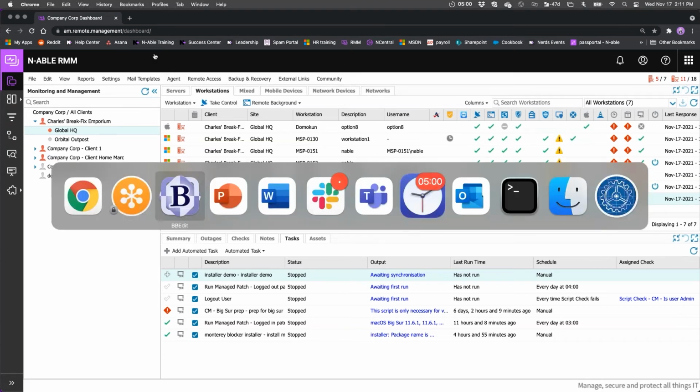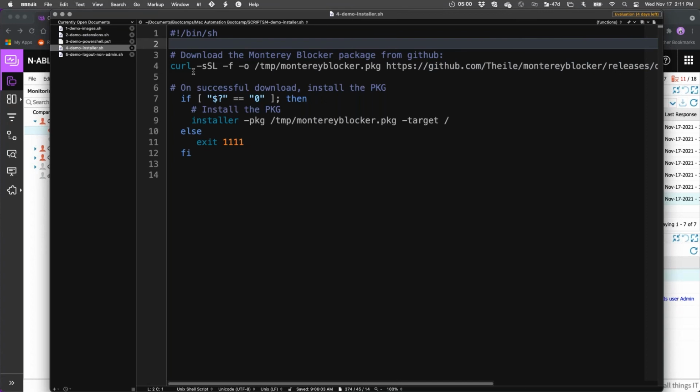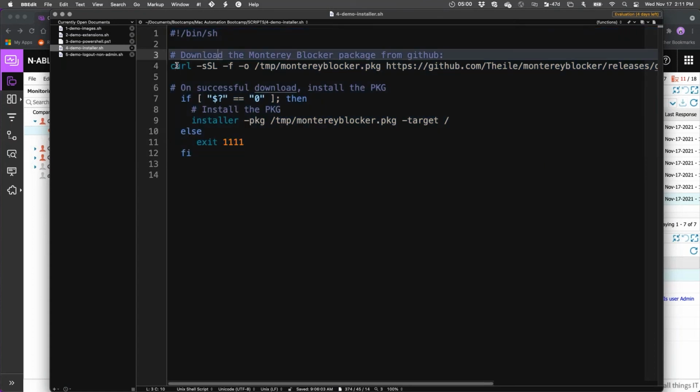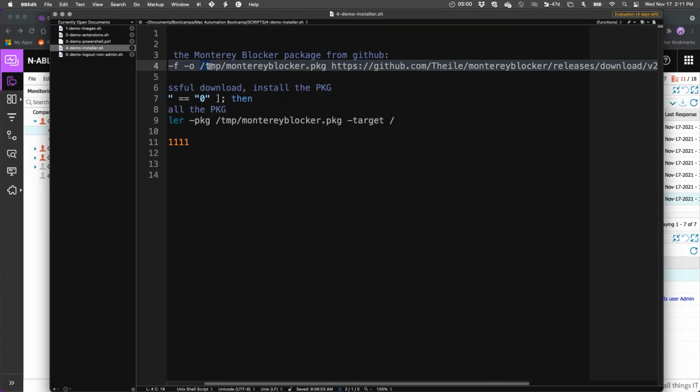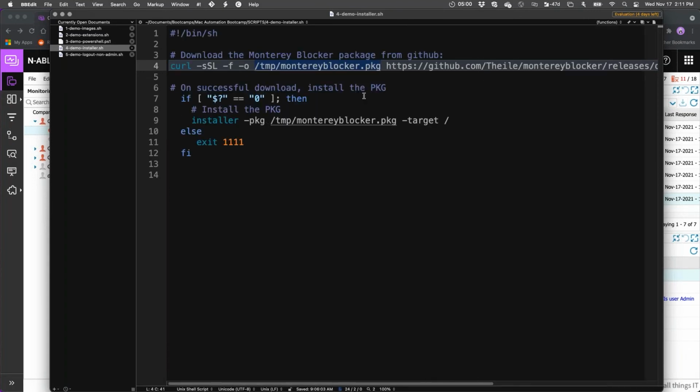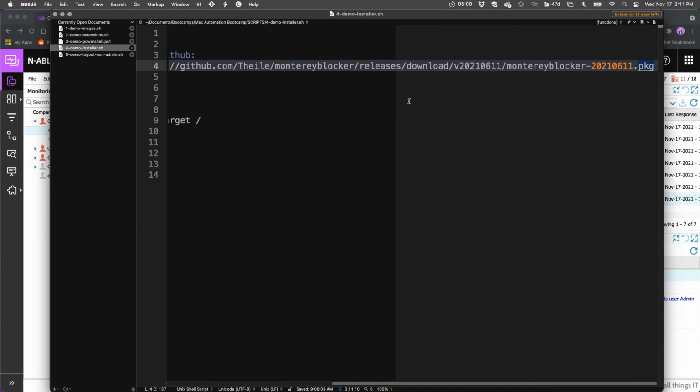So what did I just install? The installer that I have in my demo here is set to download a file, again with curl, which is the URL downloader, and it is set to save the file here in this path, /temp/Monterey blocker, and the URL that it is getting is this monster here from GitHub, and it is a package file, PKG, called Monterey blocker.